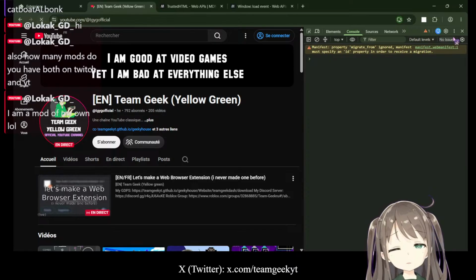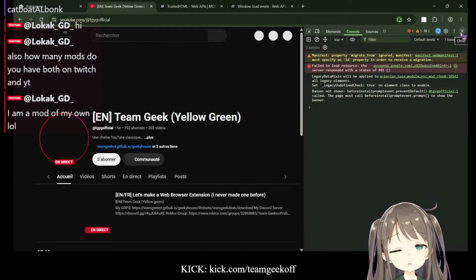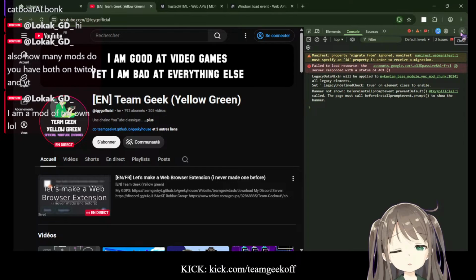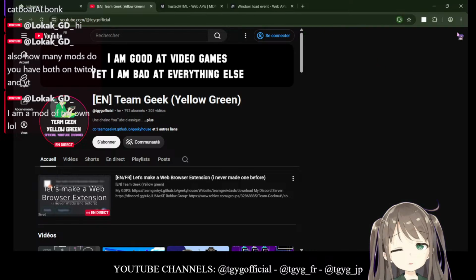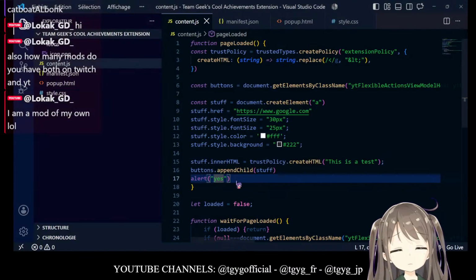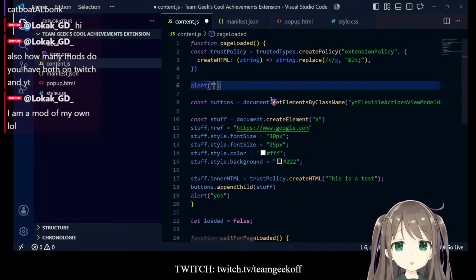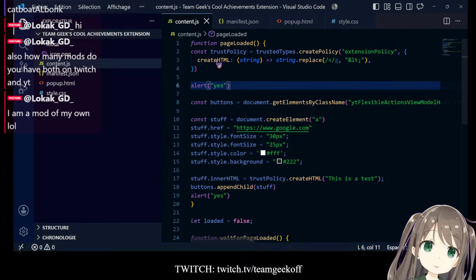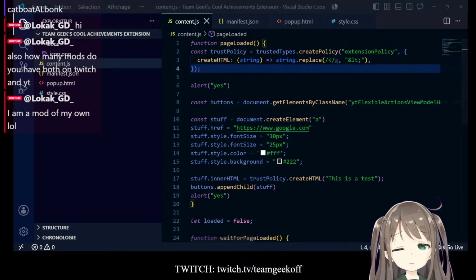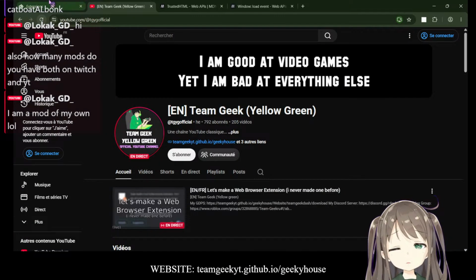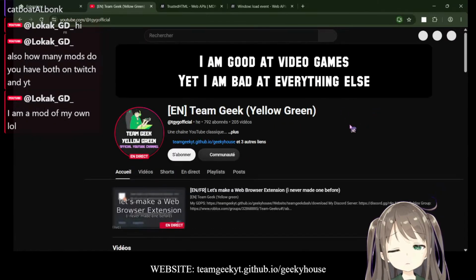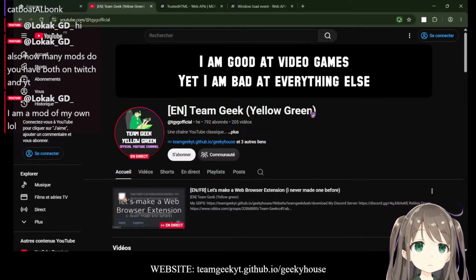And I refresh. So it didn't work. It didn't do the alert, so I believe there's something missing. Because if I'm doing an alert here, it should work fine, right? Or maybe I'm missing something, which could also be a possibility. What? There's no alert anymore.